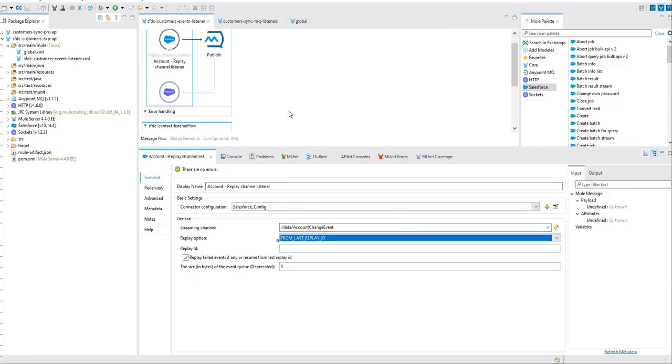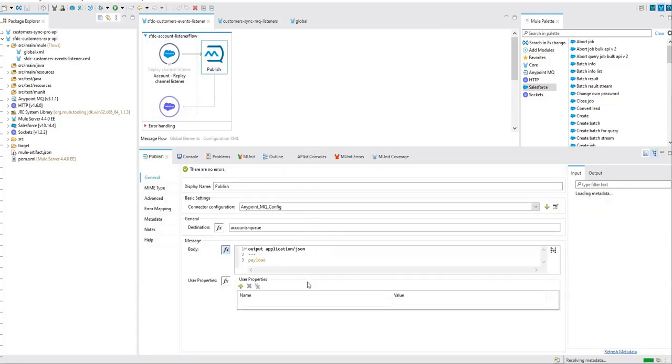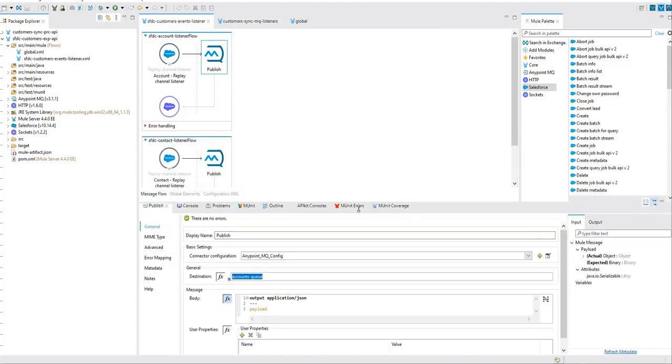Once you capture the payload for that particular event, I'm simply publishing it to the accounts queue here. Same as it is, the payload I'm publishing to the Anypoint MQ accounts queue.